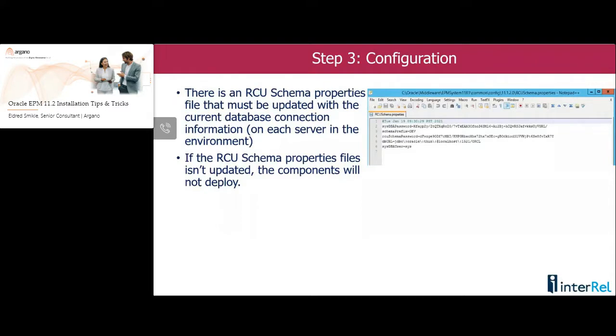So it will access this file, then it can access the RCU schemas, and then it allows you to create your WebLogic servers. As you see here with the second bullet, if this file isn't updated with the sysdba and all of your database connection string information, then the configuration of your WebLogic servers will fail on the deployment phase. You will have to come back and get this information and then redo that step.